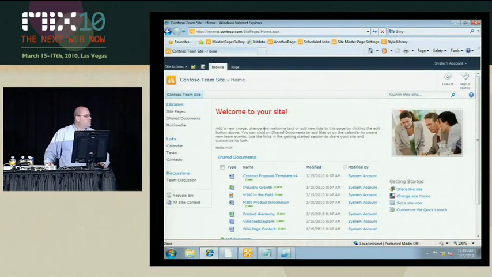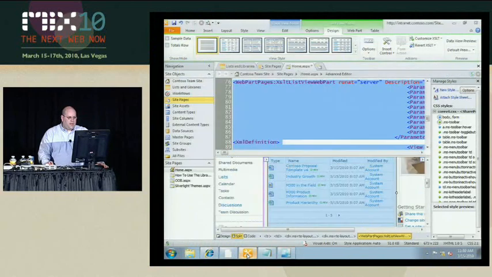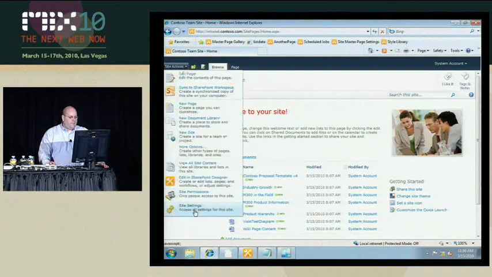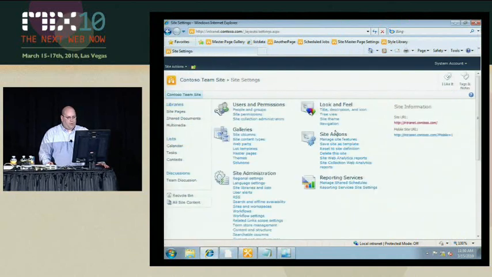Okay, so here we have our site. What we want to do is take a look at some master pages. So let's go ahead and see what we can do here, inside of the SharePoint site.